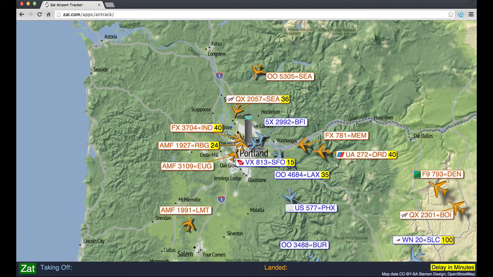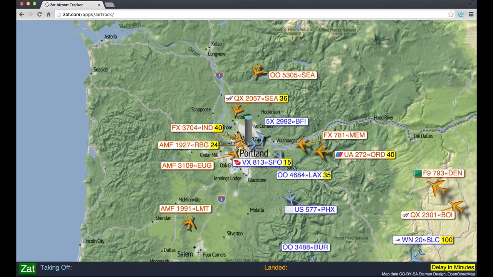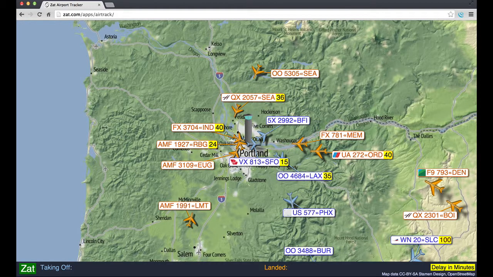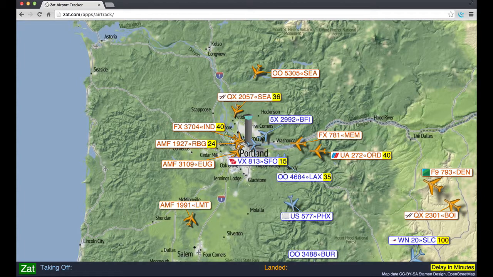Hello, welcome to XAT. We're going to do a quick tour of the XAT Airport Flight Tracker app. This app has a number of options and we'll go through a few of them. Right now we're showing it as it comes up by default. It shows Portland Airport and shows a number of flights going in and out of it.